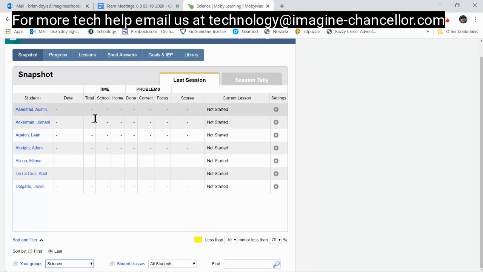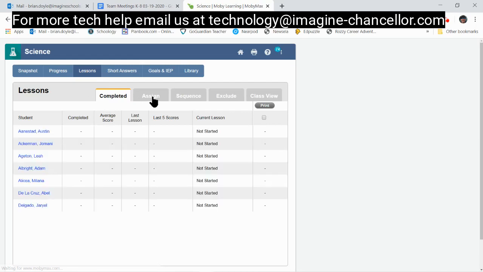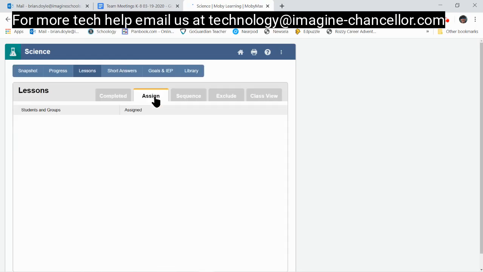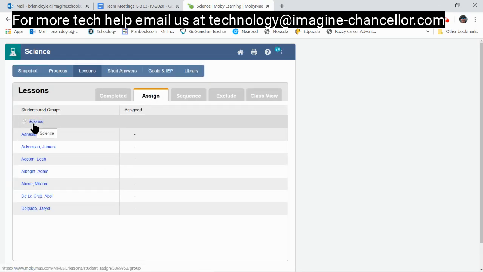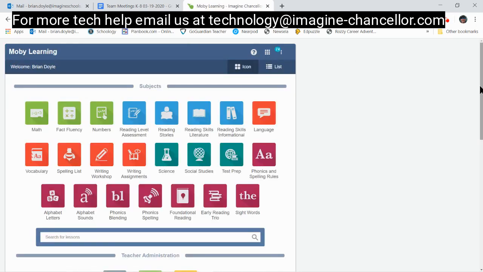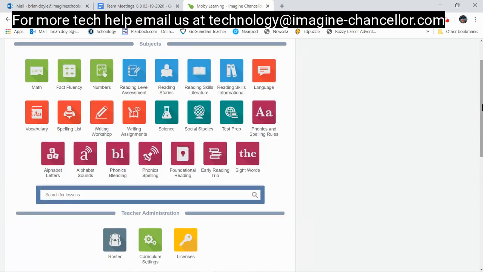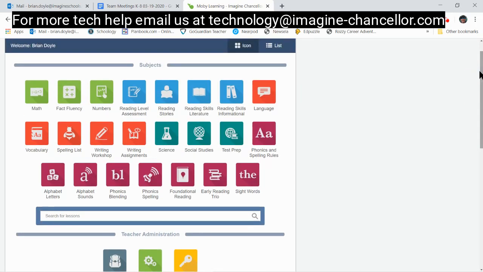There's those students. This would give me a little overview of their last time logged in. You can check their progress. Here's where you're going to assign any specific lessons that you wanted to do. So everything for that class you can do in here. So you assign your lessons. You can check all your stuff in there. We'll get into more of that in another tutorial, but that is the basic overview of how you can set up your classes in MobyMax.